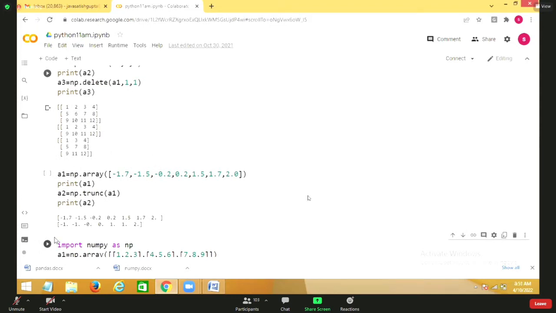Now there is a function called truncate. There is a function called which one here? Truncate. There is a function called truncate. Truncate is a function.